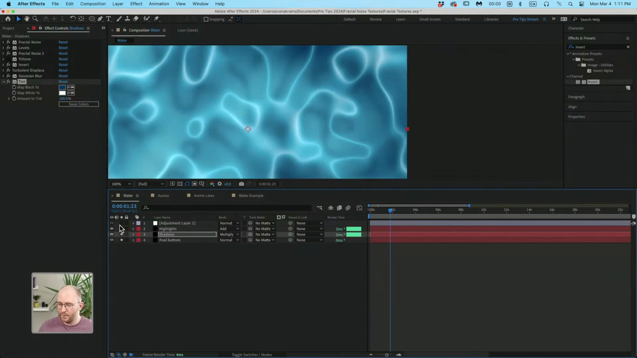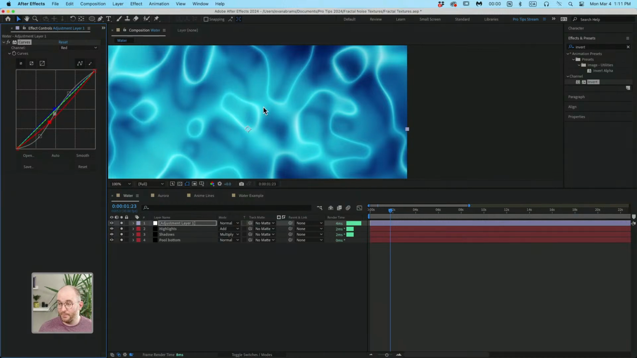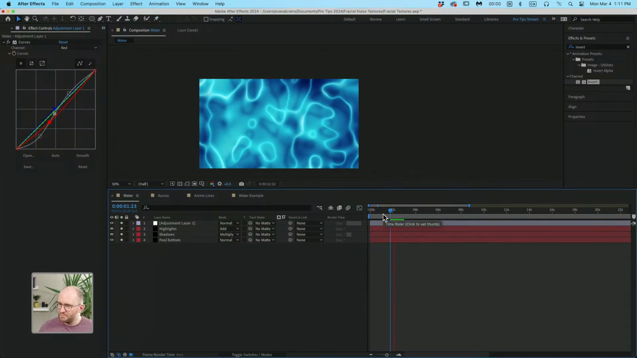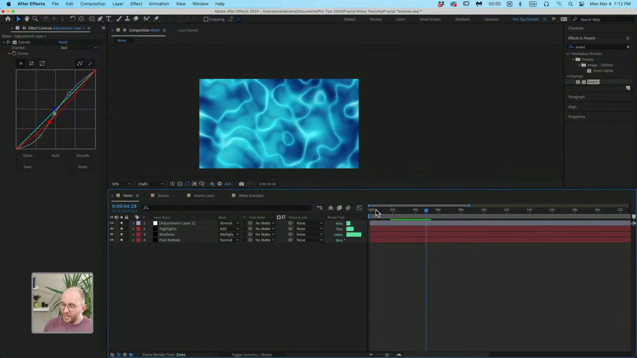And finally, we want to bring the whole thing together with an adjustment layer on top. And we can crunchitize stuff. See, if we steal the red out of here using a curves, it makes everything nice and blue. So hopefully this has created some nice undulating pool water for you. Get your settings dialed in exactly how you want. Get the colors blending. Make it as real or unreal as you'd like. And hopefully that'll be good.